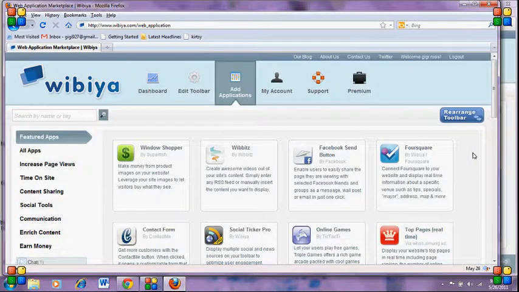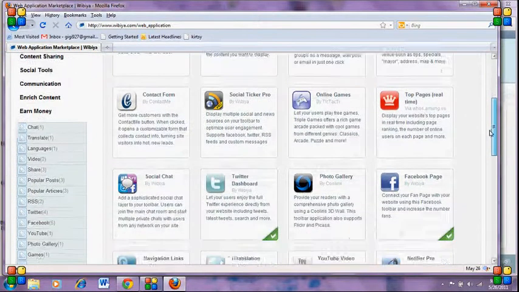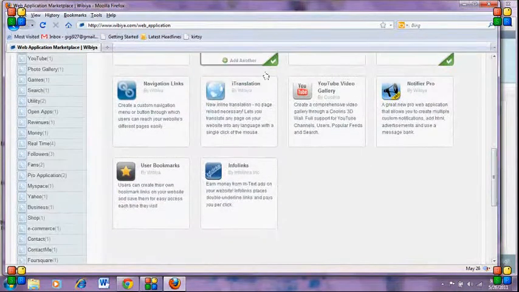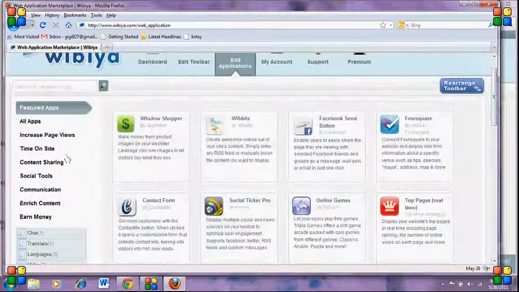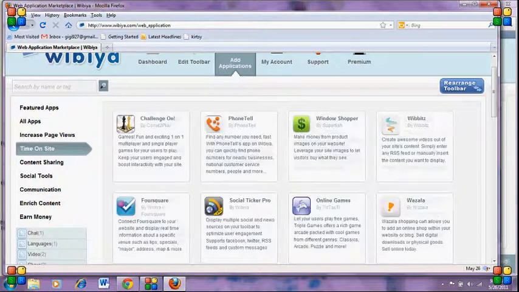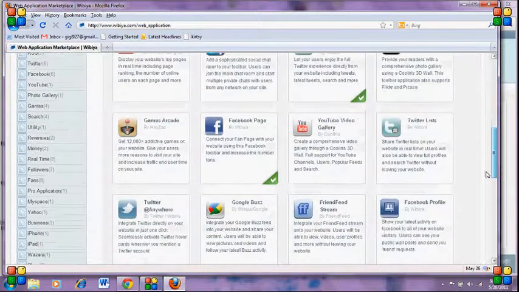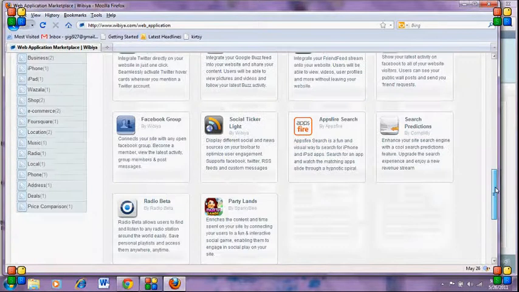Now, after you've registered your toolbar with Wibia, it will make available to you tons and tons of other applications that you can add to your toolbar. I'm kind of just scrolling through these here. You'll see the ones that I've already selected on my blog with a check mark down here, but there are tons more that you can use. Let's look at ones to increase your time on site. Maybe Window Shopper, Foursquare. There's different kinds of shopping cart applications you can use. A Games Arcade, Twitter lists, Google Buzz. There's hundreds of things that you can add.